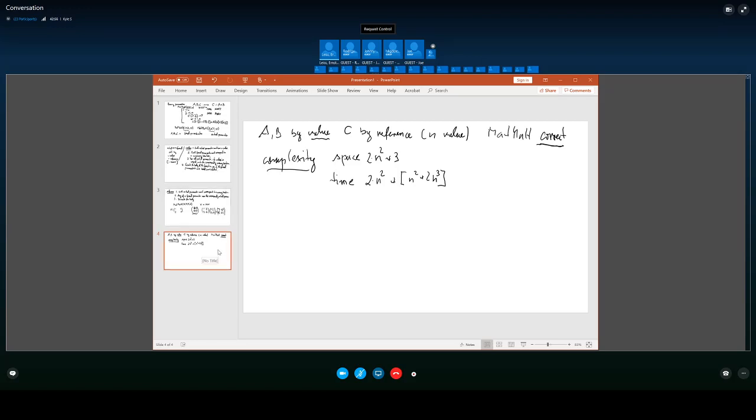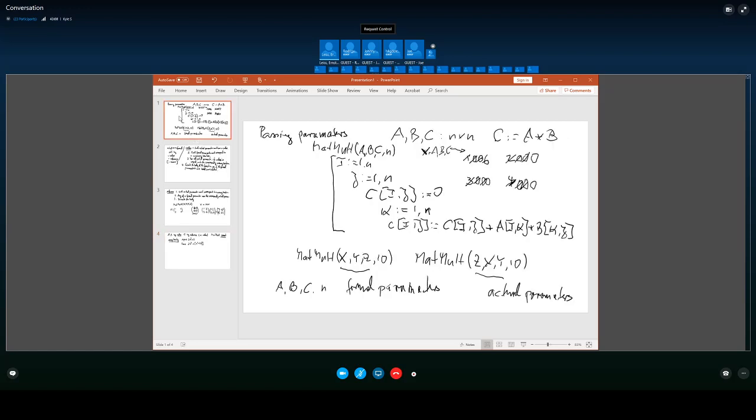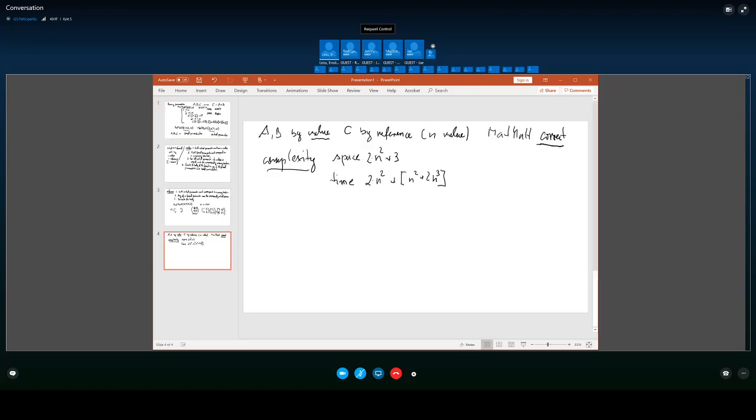Now, we're not done yet. Having done this analysis, it behooves us to actually re-examine that code again. And it turns out that we can improve things. We can come up with a new version.